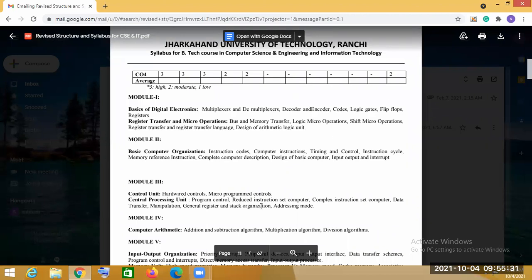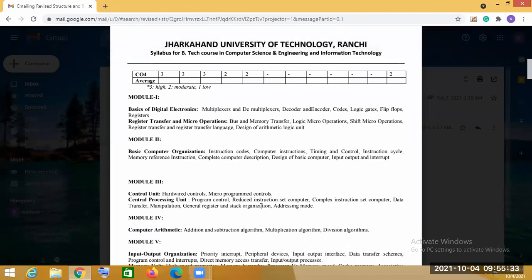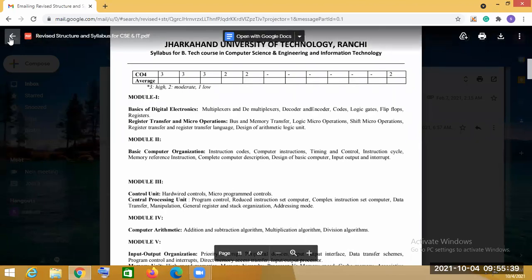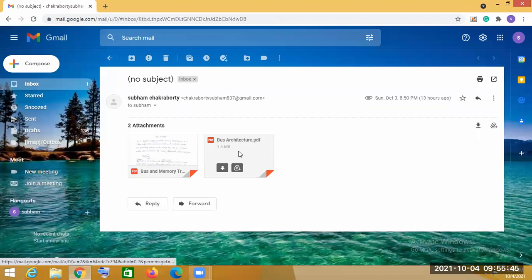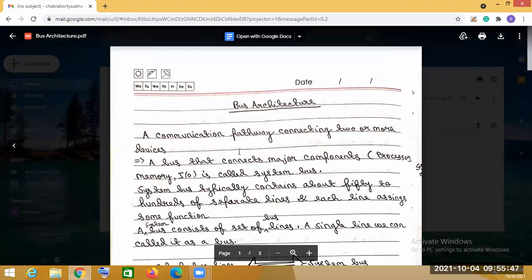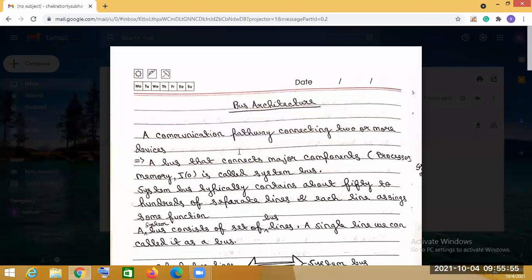So first, today we will start from the bus concept. What is the bus and the bus transfer mechanism? We will start on today. So let's start the concept of the bus architecture. This is the first thing: what the bus is, and what the bus specifies.